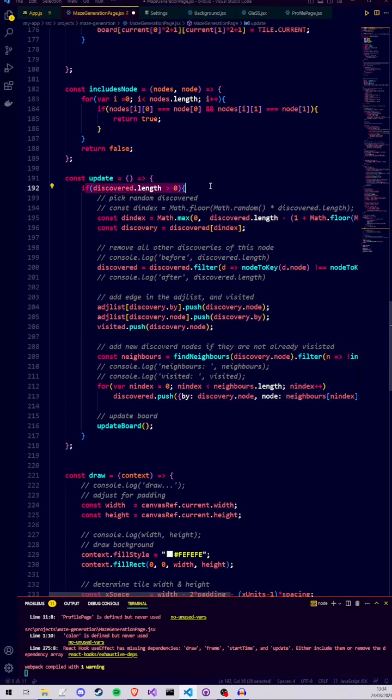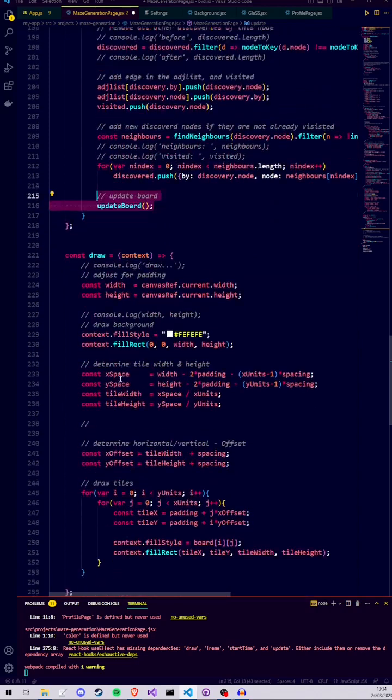maze, which says as long as there's undiscovered locations in the maze, it will pick a discovered location and add a connection to that location from whoever discovered it, then it will find all valid neighbors of that location and add them to the list of all discovered locations to pick from next. Then we call the update board function to color the board according to the adjacency list we just updated.